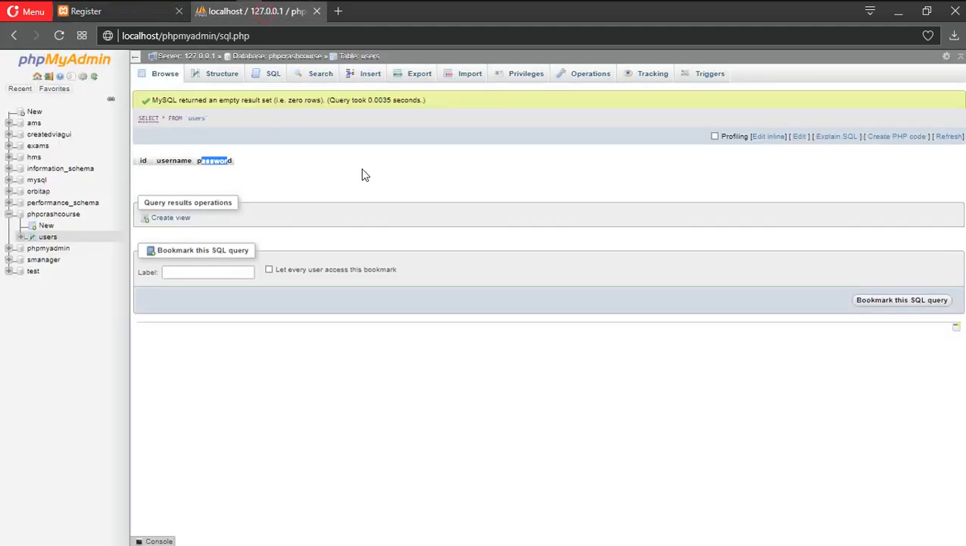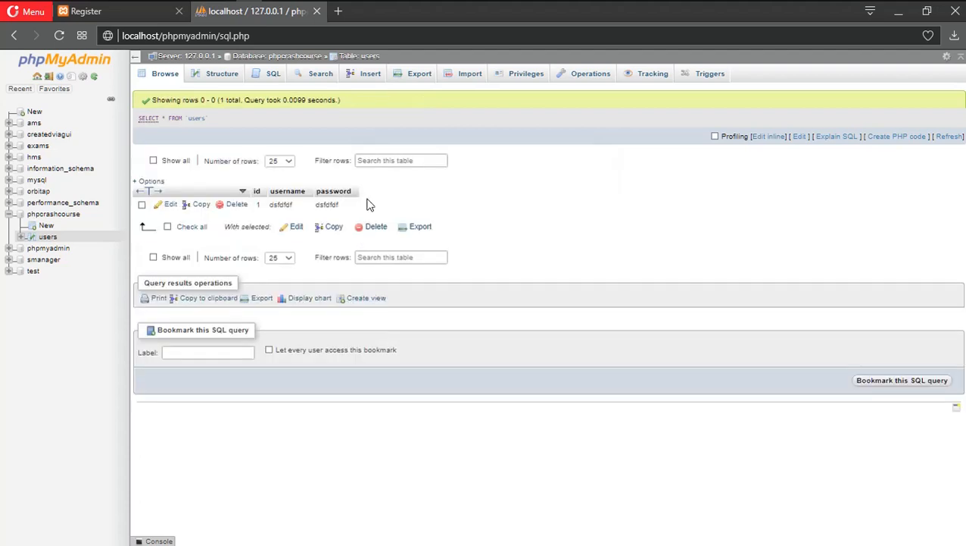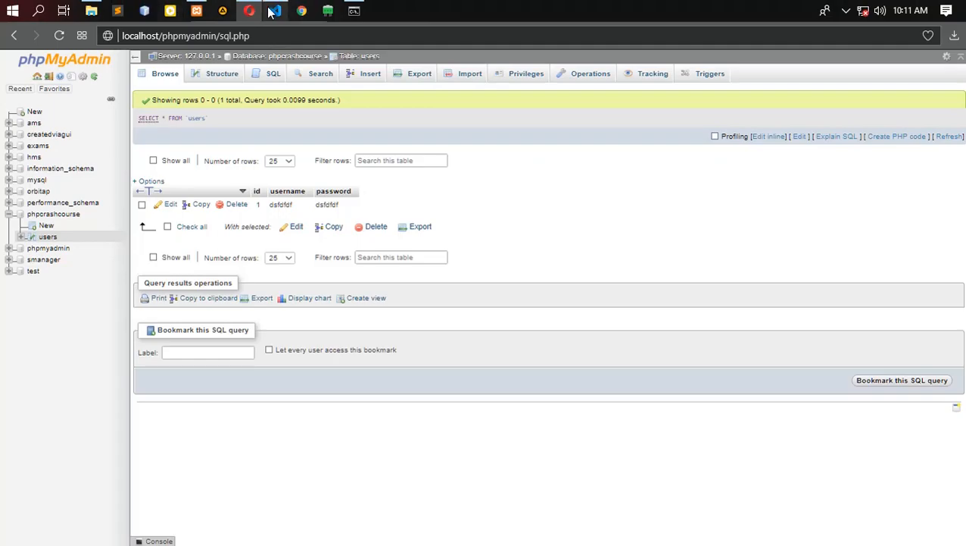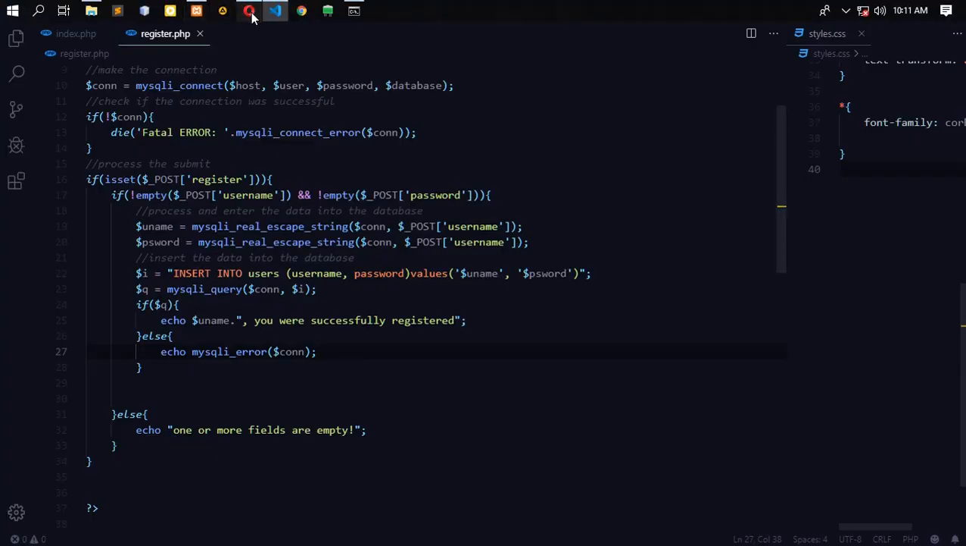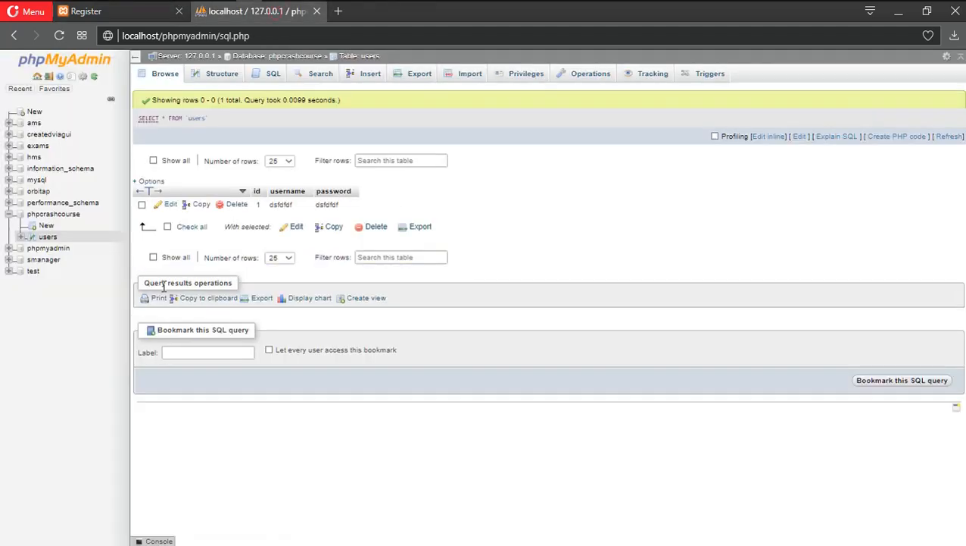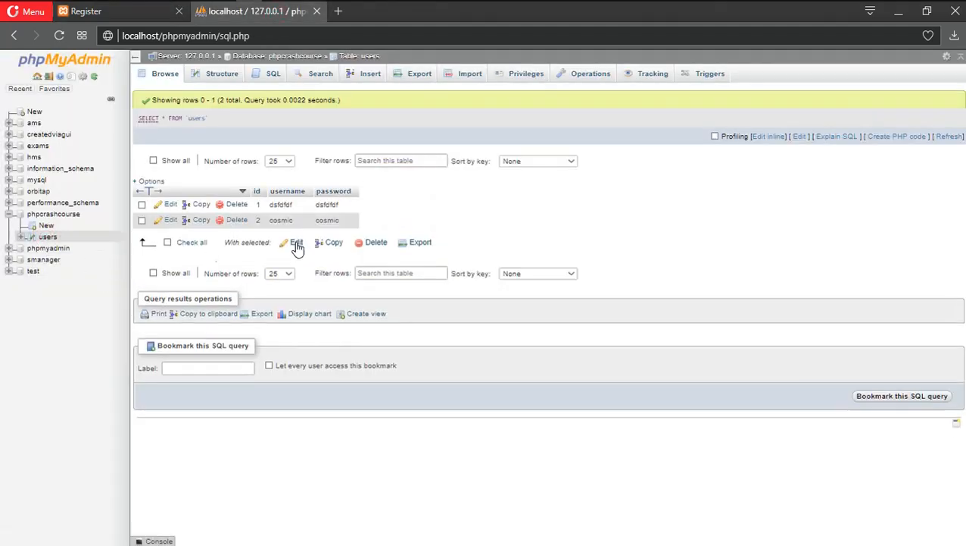Okay, so we come here, and then we click the users table, and you see it's loading, and boom, now we have DF. Okay, so that's it. But let's try something real. We could have cosmic, then 1 through 9, click register, cosmic, you're successfully registered. Now when we come here, we have cosmic, and the password is still cosmic.